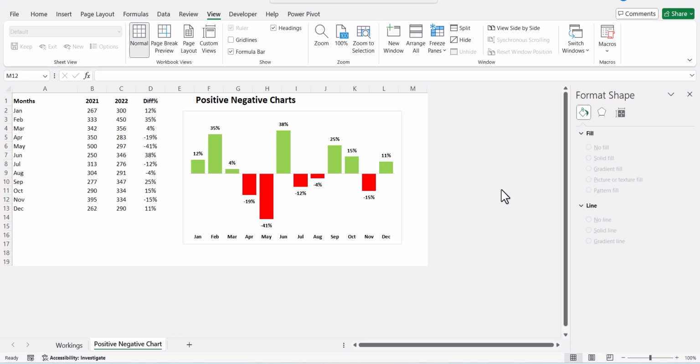In today's video, we will see positive negative charts. If you see, we have the various months and we have the head count for 2 years for each of these months. And then we have the percentage difference from 2022 to 2021. And if you see, a chart represents it. So the green is a positive difference and the red is a negative difference.